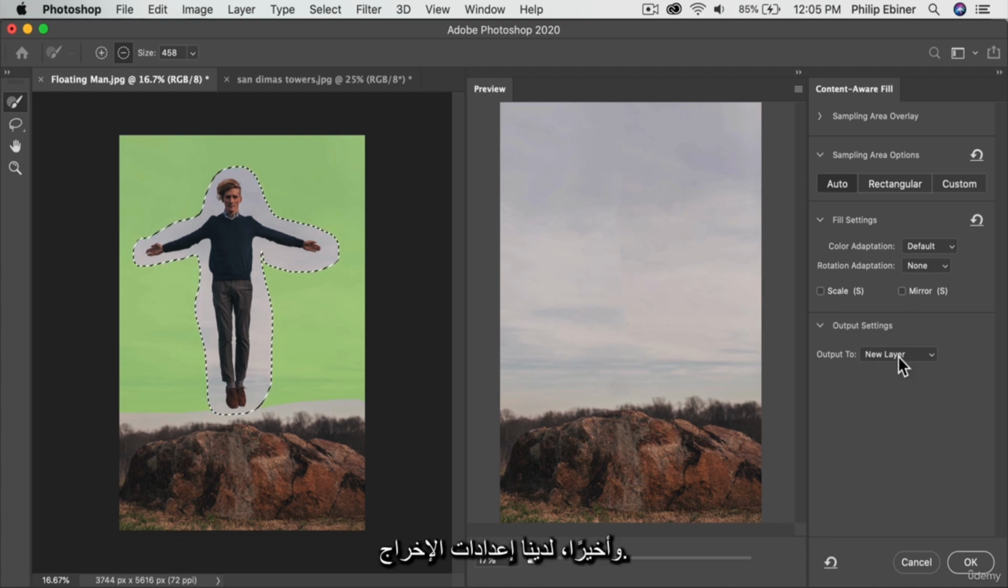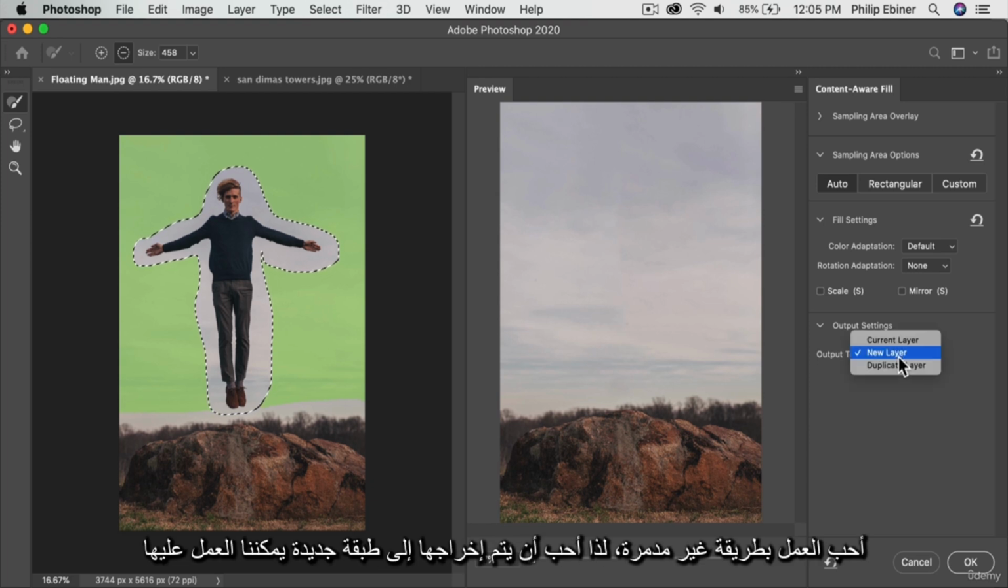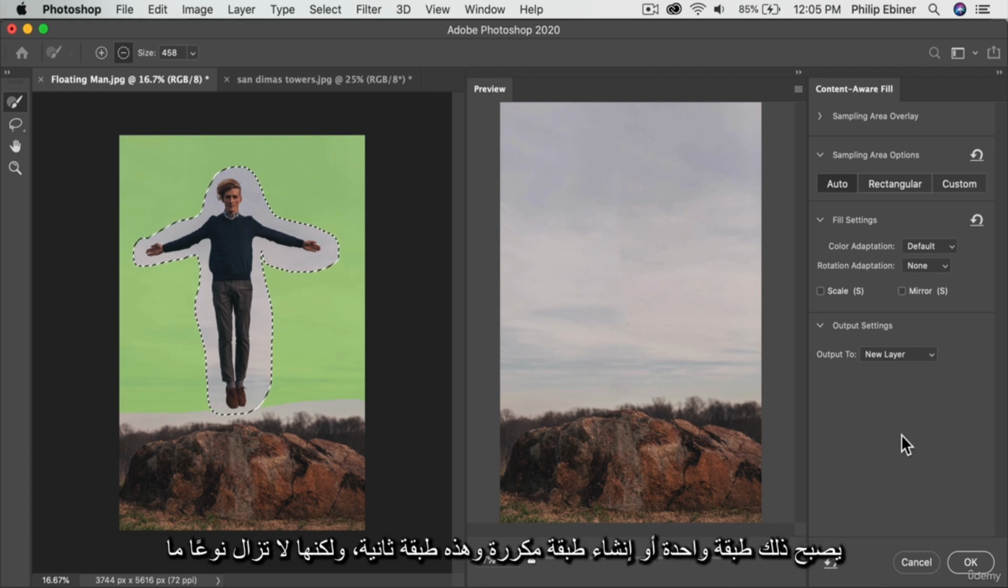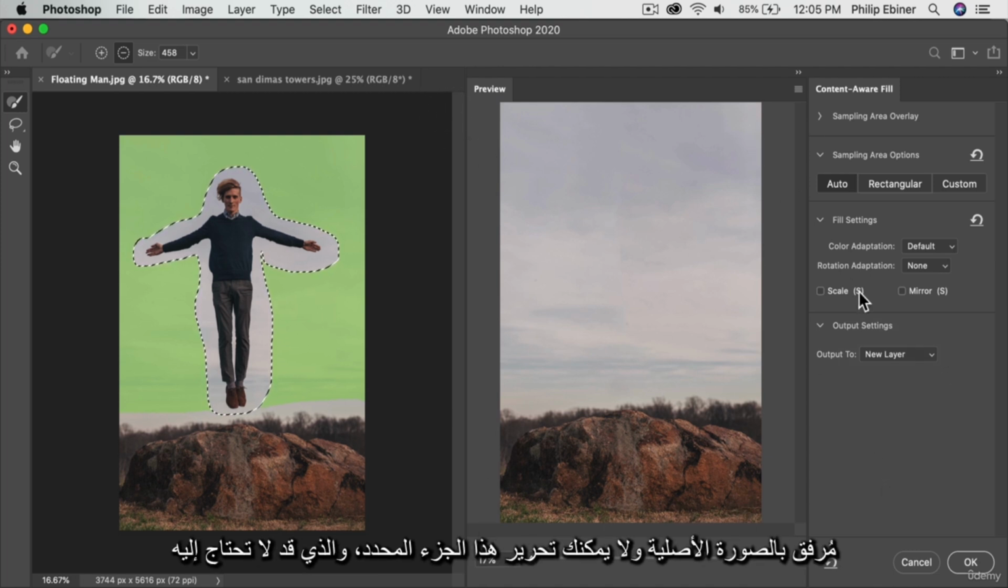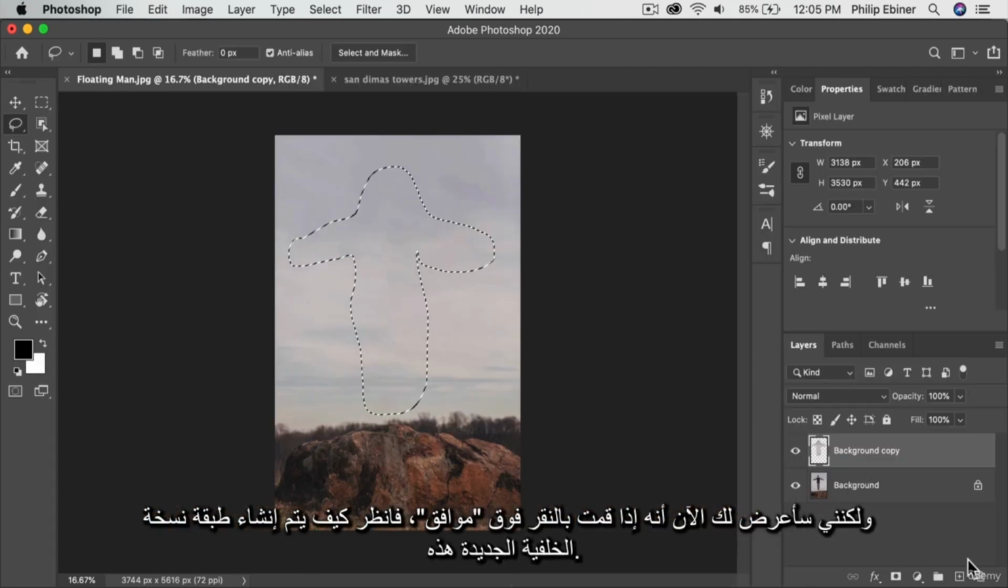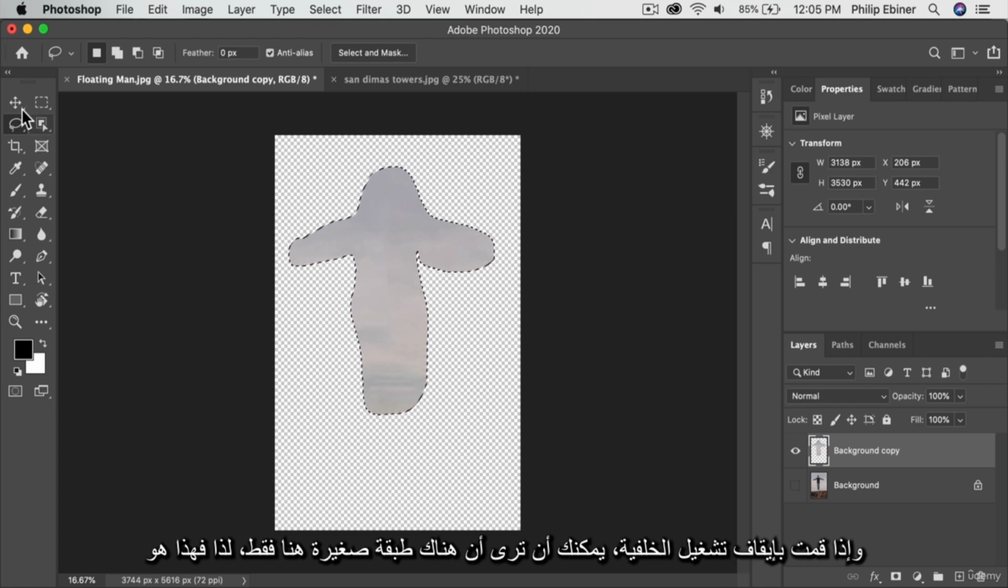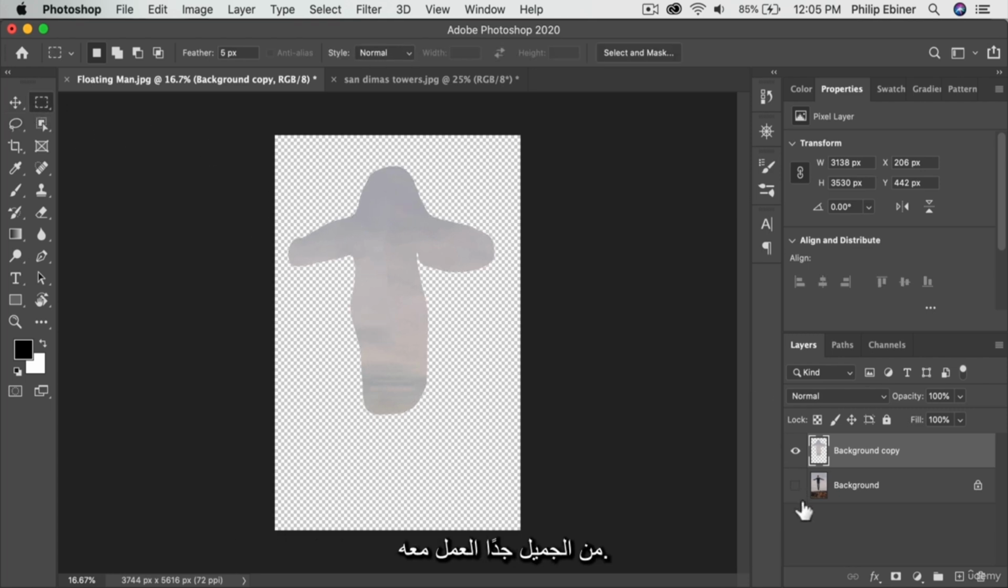Lastly, we have the output settings. I like to work in a non-destructive way, so I like having it output to a new layer that we can work with. You could also output it to the current layer, so it just saves over the existing layer, and that becomes one layer, or create a duplicate layer, and that's a second layer, but it's still sort of attached to the original image, and you can't just edit that specific part, which you might not need to do, but I'll show you now. If I click OK, see how it creates this new background copy layer? Boop. And if I turn off the background, you can see that it's just this little layer right here. So that's pretty nice to work with.